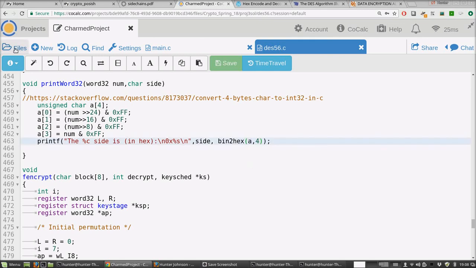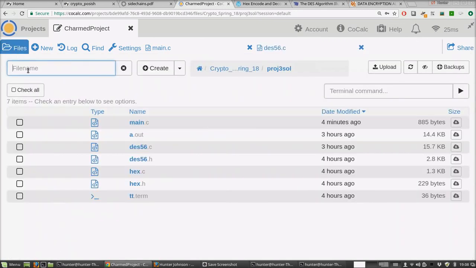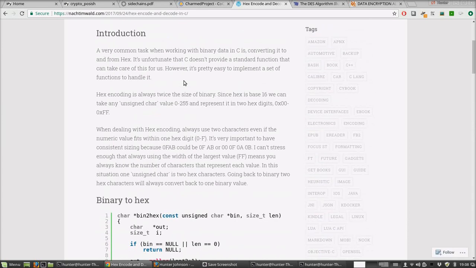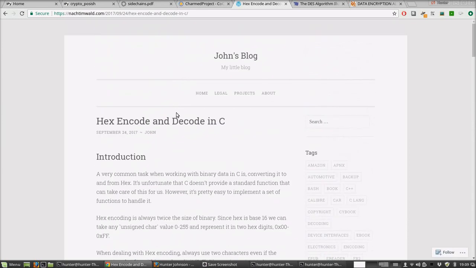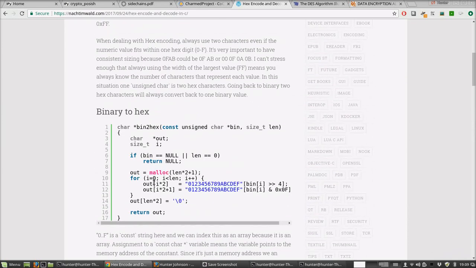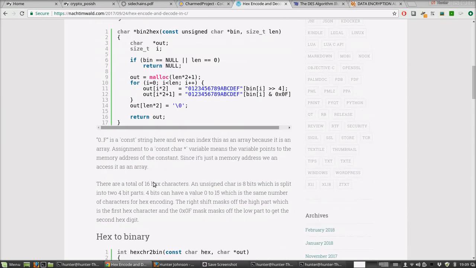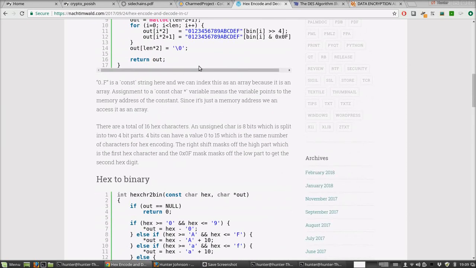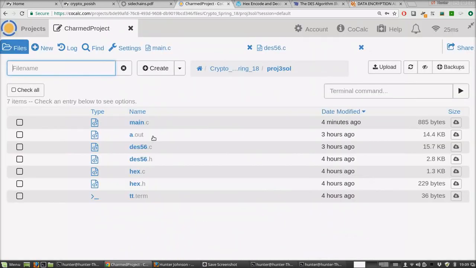That code, if you care, sort of a digression, it's in here. I stole it from the internet, from this site. So if you want to read about what's happening, go here, John's blog, hex encode and decode. All it does is print out raw binary as a pretty hex.